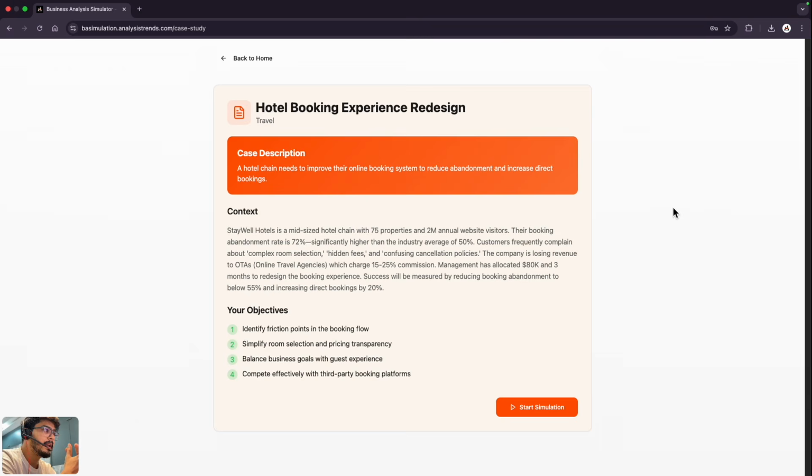Management has allocated 80K and 3 months to redesign the booking experience. Success is measured by reducing booking abandonment to below 55% and increasing direct bookings by 20%. So we are trying to reduce the abandonment percentage and increase the booking percentage. There are some objectives and KPIs we need to keep in mind to solve this case study: identify the friction points in the booking flow, simplify room selection and pricing transparency, balance business goals with guest experience, and compete effectively with third-party booking platforms. Our main agenda is to redesign it so that customers can book without seeing any complexity.